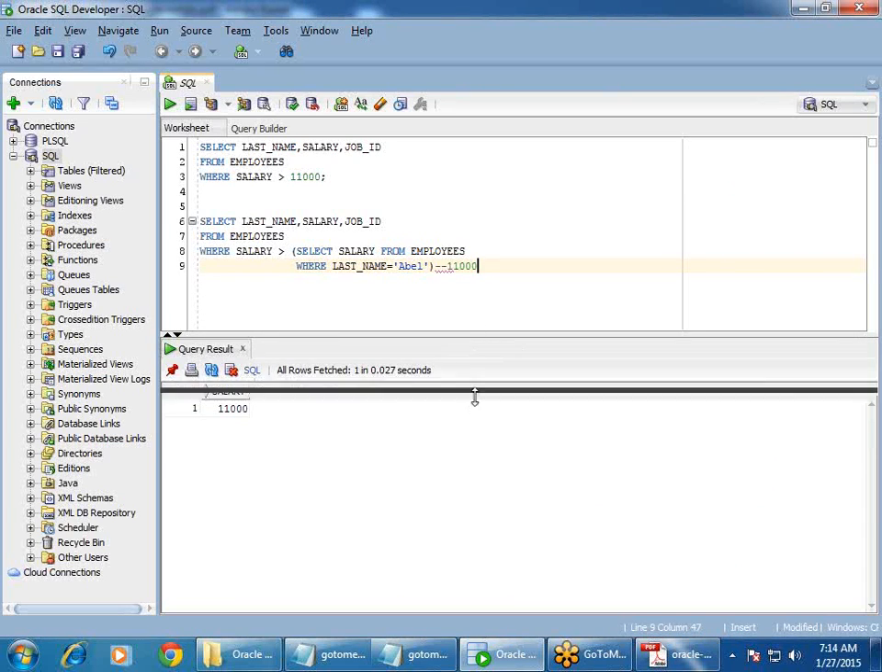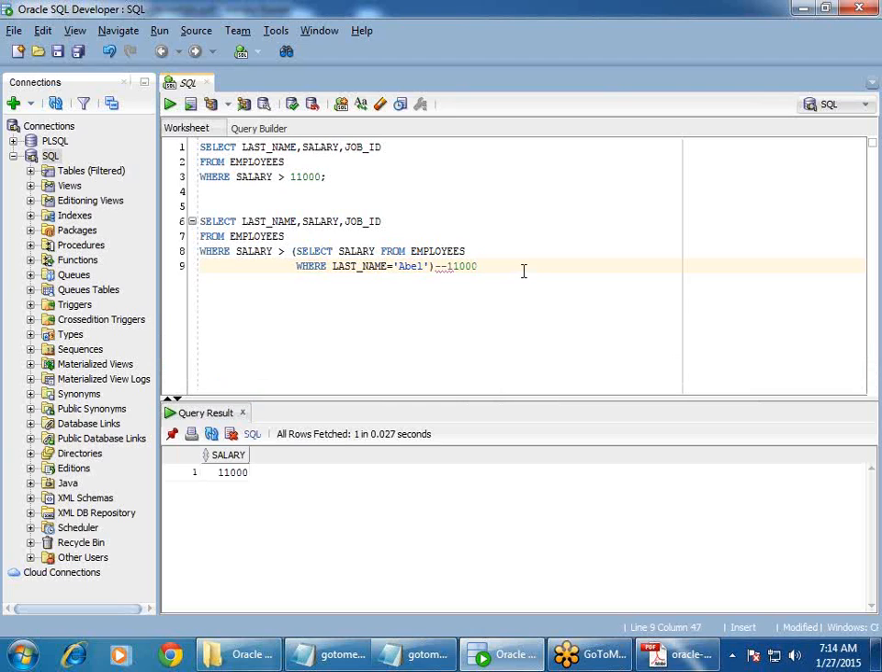Subqueries are basically divided into two types. One is called a single row subquery, and another is called a multiple row subquery. When you talk about a single row subquery, if the subquery you are writing returns only one row, then that is called a single row subquery. If it returns more than one row, then that is called a multiple row subquery.